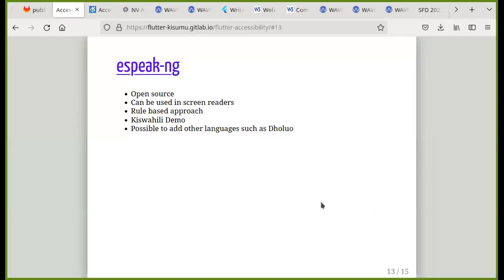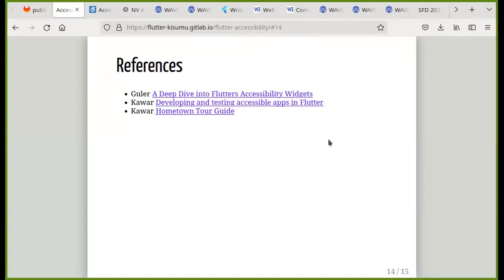So eSpeak does have Kiswahili as well, but it's actually possible to add other languages such as Dholuo. Okay, so there's a number of references here in the Flutter documentation. There's an app which does a hometown guide, and I'd like to use that maybe as a template to create the Visit Kisumu website using Flutter. So I'll probably do that over the next week or so.